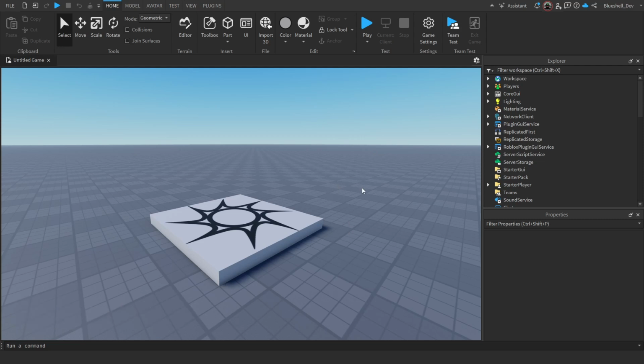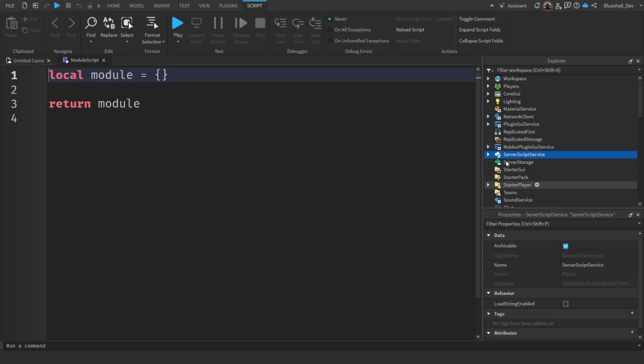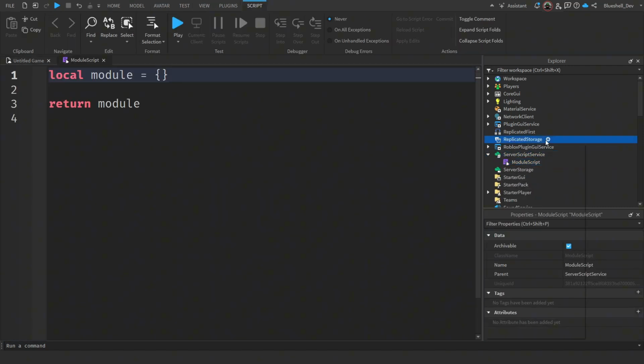In today's video, I'm going to be teaching module scripts. So to get started on module scripts, you want to find a good place to put your module script, of course. If you want to call your module script from the server, then you should put it mainly in ServerScriptService. And if you want to call it from the client or a local script, then you should put it in ReplicatedStorage.